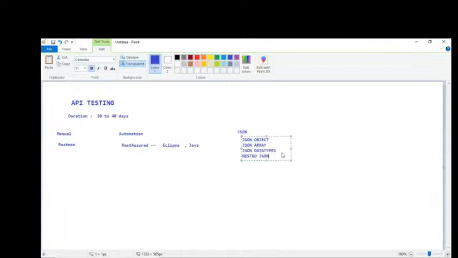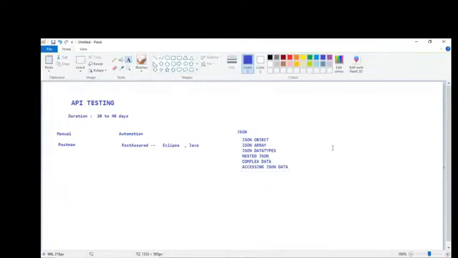Because we are not only having simple data in real time, right? We will be having nested data, we'll be having complex data, right? So how to create complex data and how to access it using JSON data. Okay, so completely whatever the things we have, and serialization and deserialization.